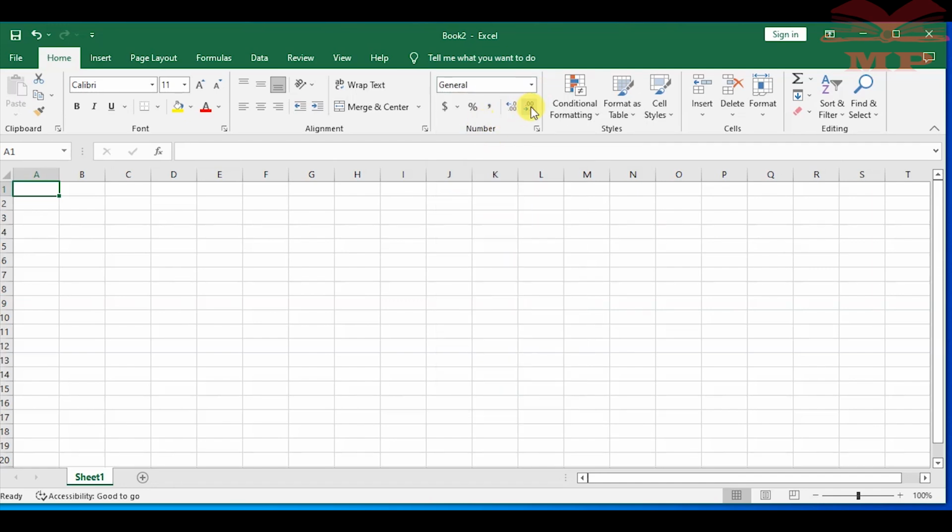Of course, they have been summarized below here. This is currency, this is percentage. You can add the commas, of course. You can increase decimals or decrease decimals. Then there's an option of conditional formatting under styles.